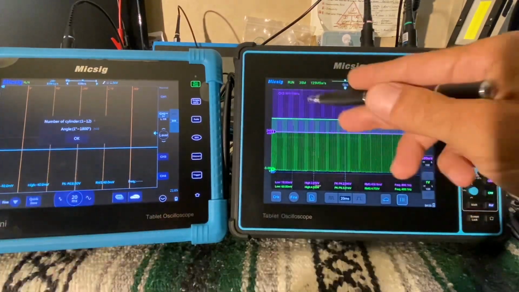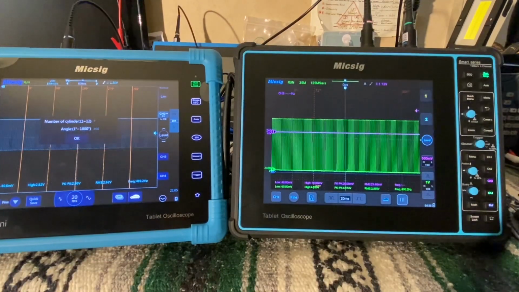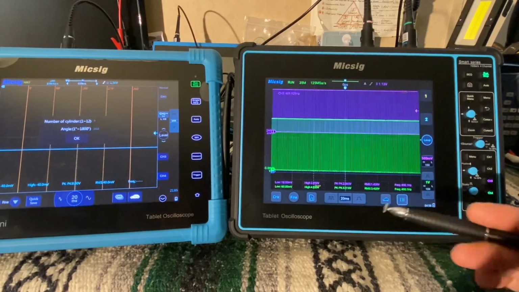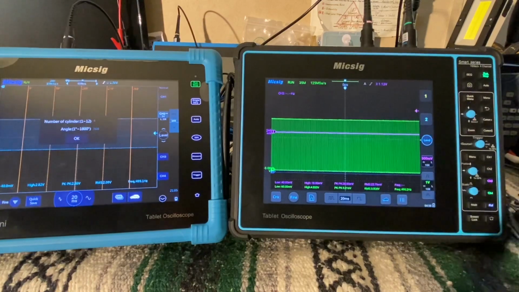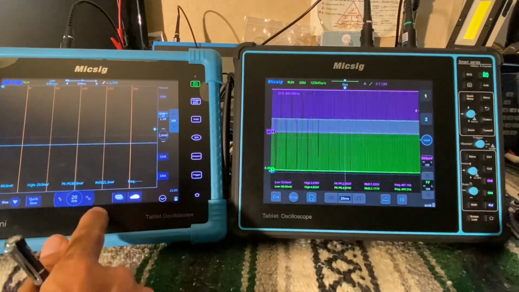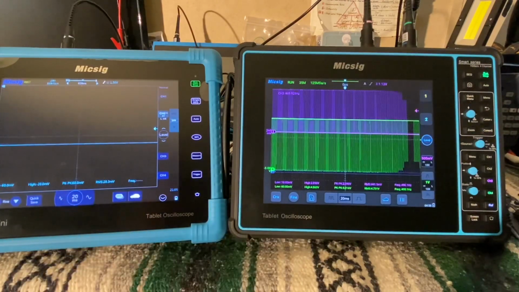Get into a car, you can find out which cylinder is which, whether you're on your compression stroke, your exhaust stroke. Not going to go into that, that's a whole other video. Here you have to swipe up to get to the menu, turn that off.